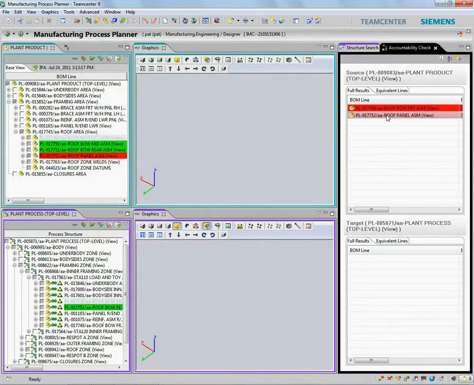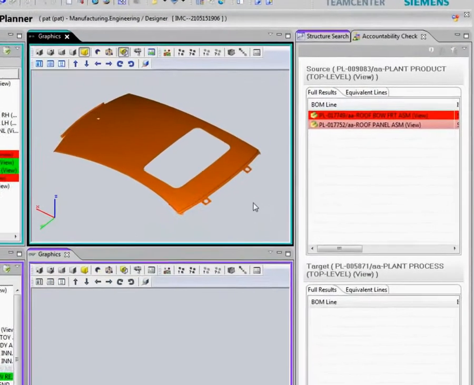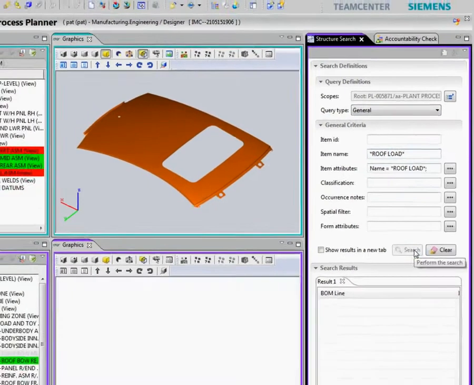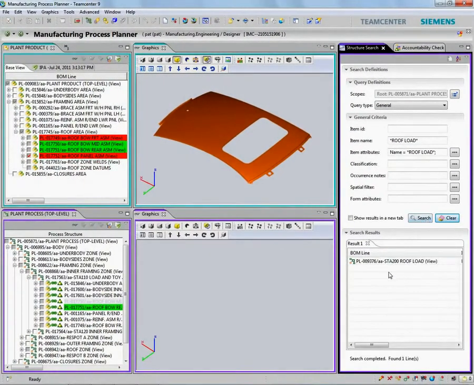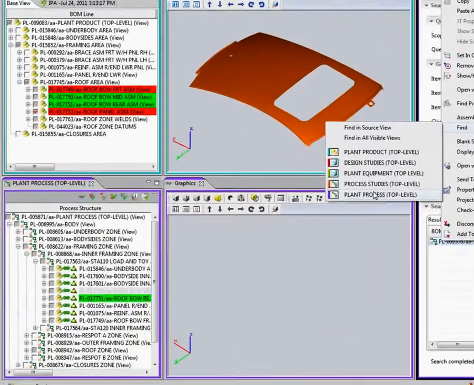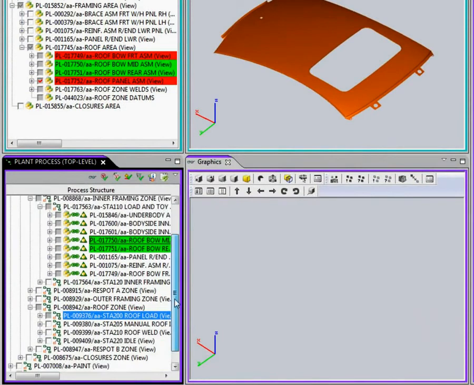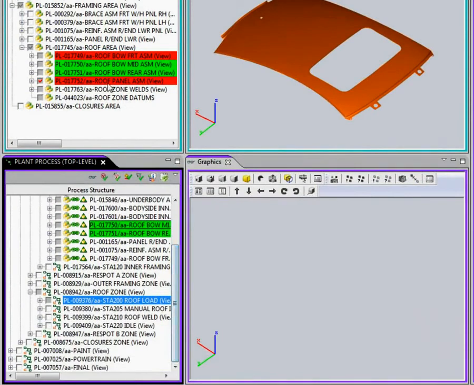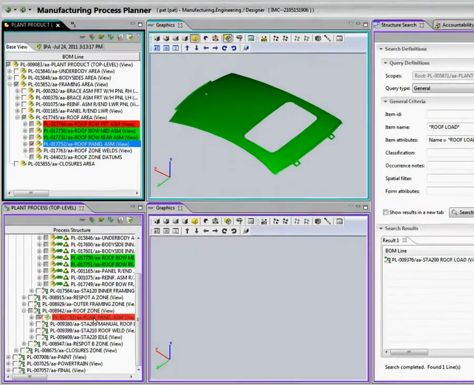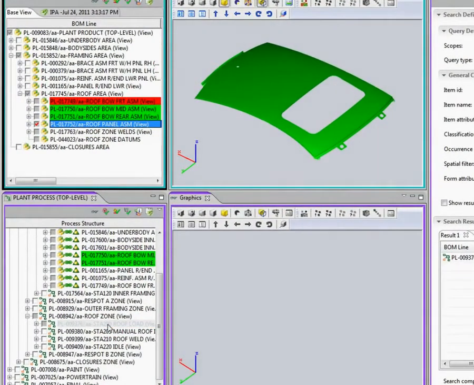Teamcenter also provides an intuitive structure search feature using which we can find the right information in the context of the task. Here we can see, while searching for the roof load process, in the search result panel, I can pick the exact window where I want the search objects to be displayed. Now I can quickly assign the new roof panel to the process where the part will be used.